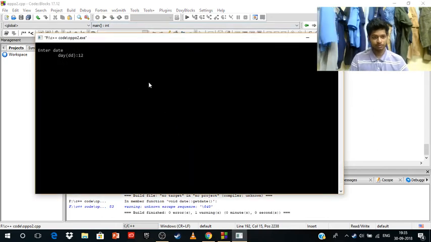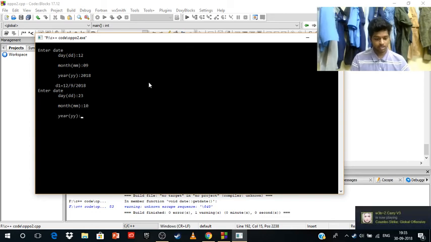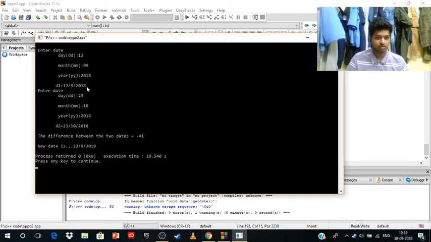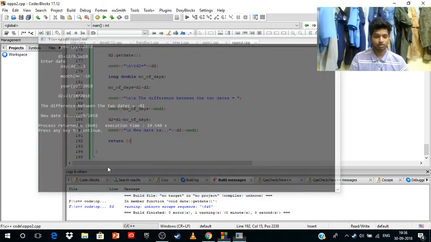So the first date is 12, month 09, year 2018, and the second date that I have to give is 23, month 03, or let's take it 10 for more elaboration, and then 2018. So the difference between the two dates is minus 41 because this date is 10th and this date is 9th. If you subtract both of them, there will be a negative difference of 41. And the new date that occurs is 12/9/2018. So if you add this, then a new date will come. This is 12/9/2018. So this is the following one that I'm going to show you.